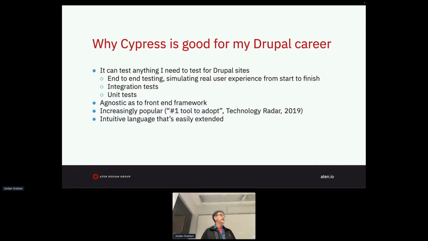What that means to me as a developer is that if I invest time and energy learning how to do testing with Cypress, I'm not painting myself into a corner. I'm going to have the ability to use this for some time in the future. And lastly, and this is a personal aspect, I really love how intuitive Cypress's language is, and it's really easily extended and powerfully extended, and we'll get into that in just a moment.